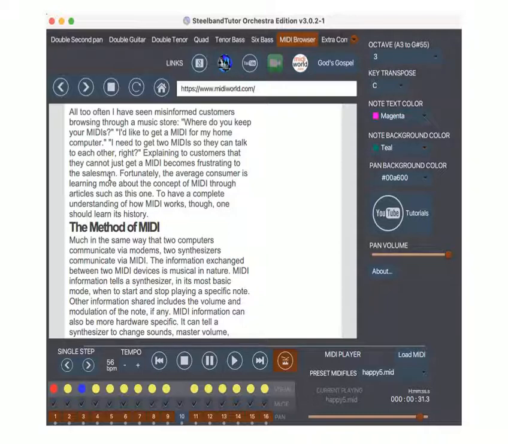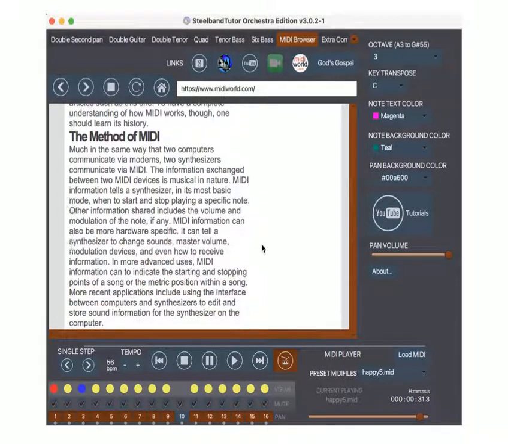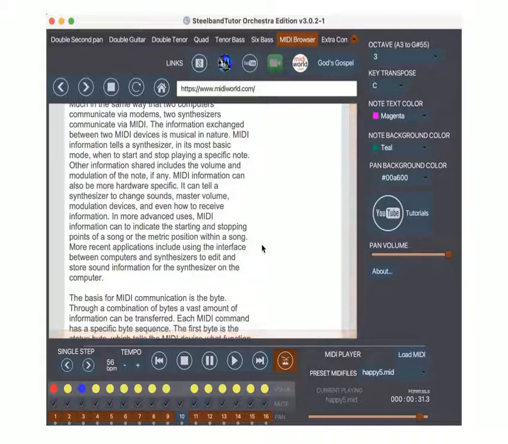When to start and when to stop playing a specific note. Other information shared includes the volume and modulation of the note. Information can also be hardware specific; it can tell a synthesizer to change songs. A lot of stuff could happen with MIDI, controlling the music. It can tell a synthesizer to change songs, master volume, and modulation devices, and even how to receive information in more advanced MIDI uses.